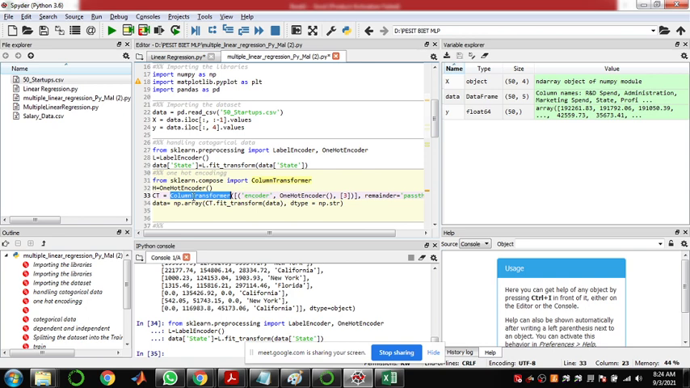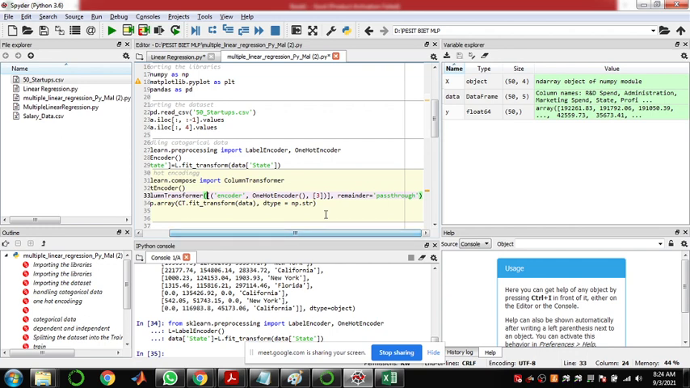Column transformer. First you need to import the label encoder and one hot encoder, create a method called one hot encoder, then use the column transformer. What is the method? Encoder. Which one? One hot encoder. So how many columns? There are 3 categories. Remainder is passthrough, meaning it will apply the one hot encoding.